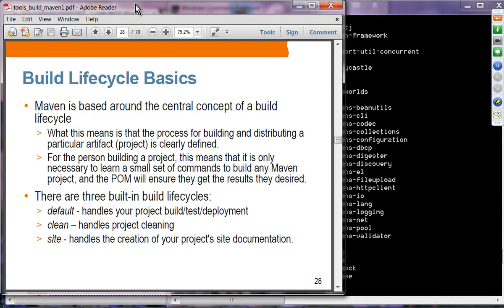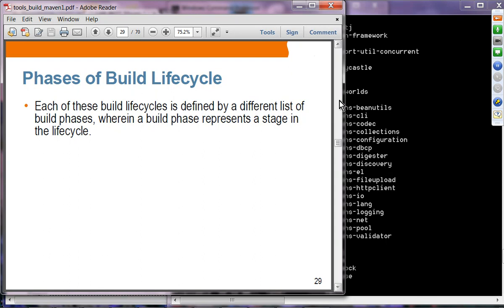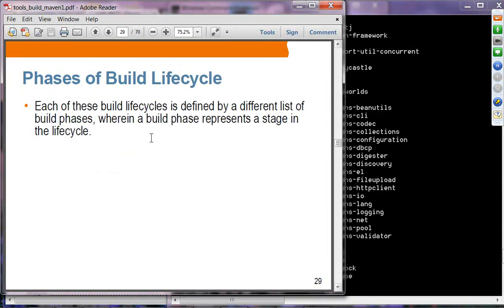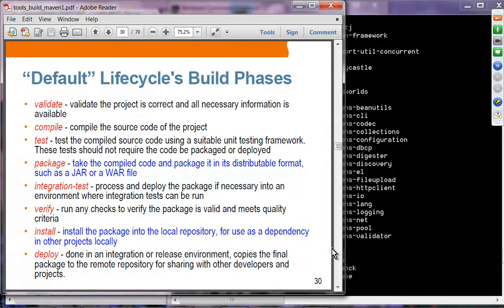There are three built-in build lifecycles: default, which is typically what we are going to use, clean, and site. So let's take a look at the default build lifecycle. Each of these lifecycles has what are called phases. Each build lifecycle is defined by a different list of build phases, and a build phase represents a stage in a lifecycle. So let's see an example of the build phases of the default lifecycle.